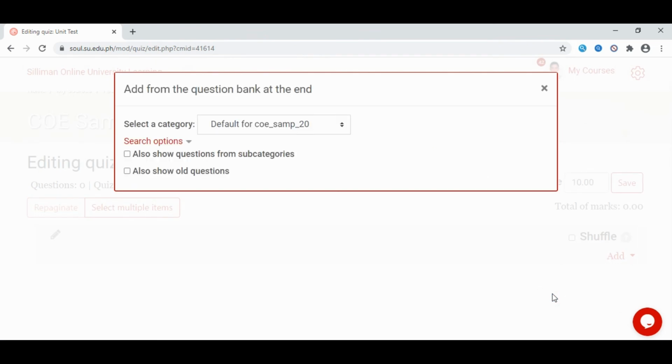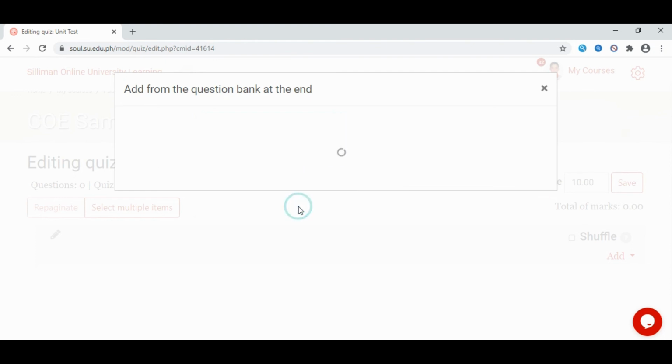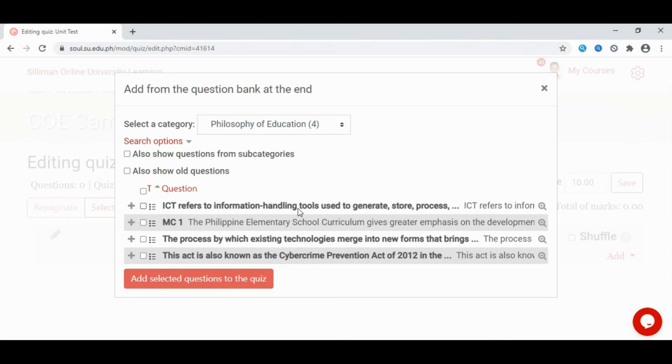Select a category. This indicates the name of the question bank. After selecting the category or question bank name, it will display you the list of the questions. You can use the question by clicking the checkbox, then click the Add selected questions to the quiz button.